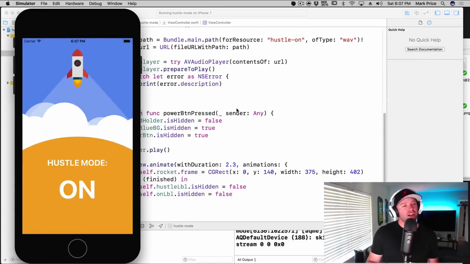Boom. So congratulations. You're an iOS developer in training at least, and there's so much more to learn. So let's go ahead and get started moving forward.